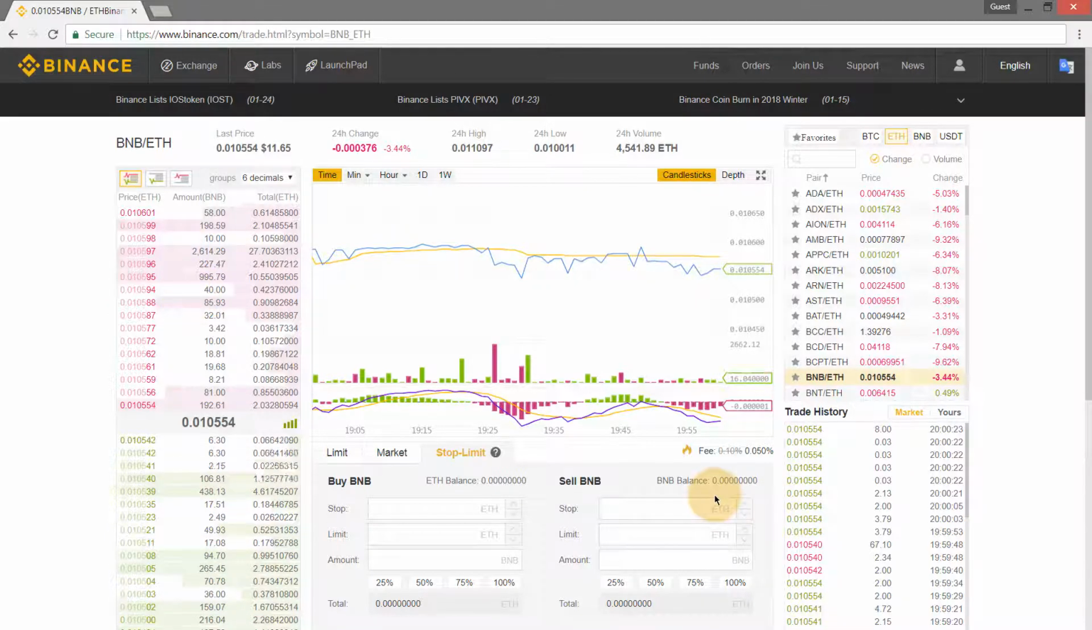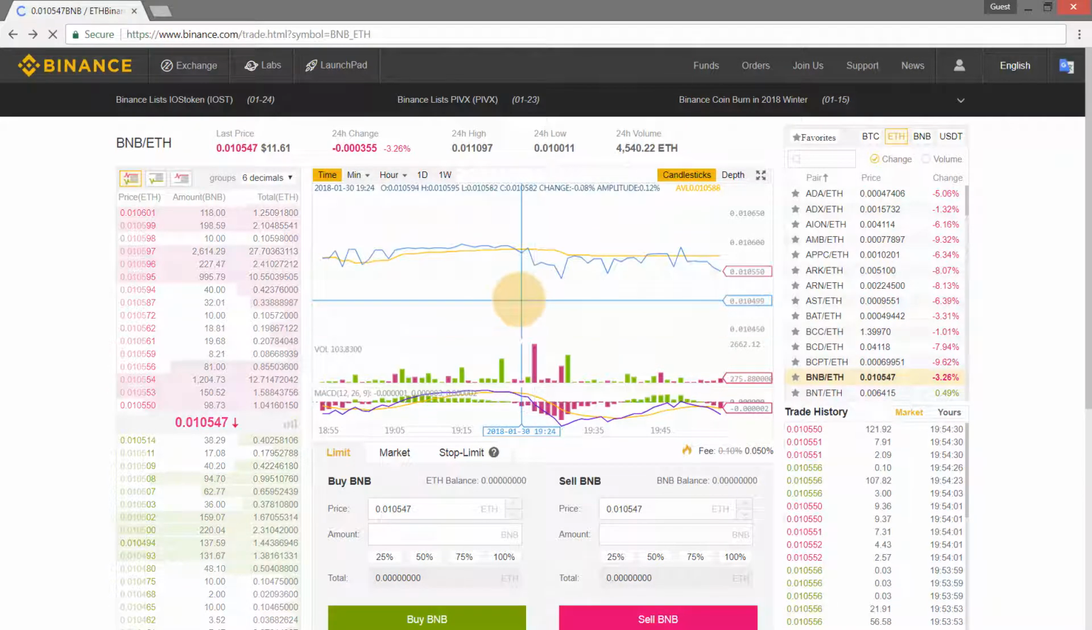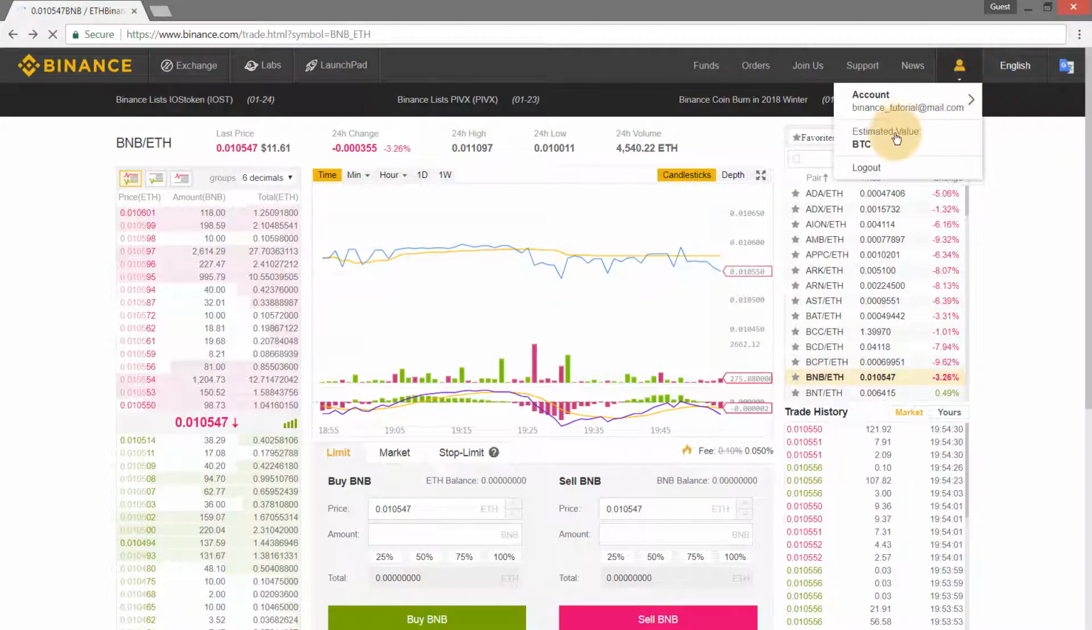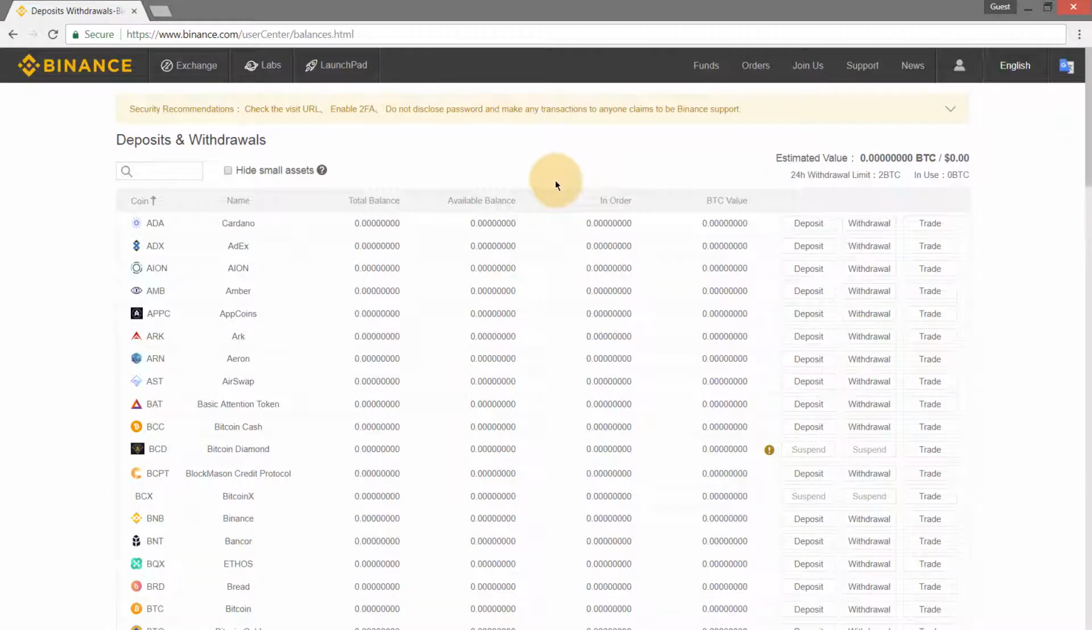Once trading has been completed, we can go back to the top where it says estimated value, and whatever we've bought or sold will be reflected in these total balances. And that concludes this guide to Binance. We registered an account, looked at deposits and withdrawals, and finally had a quick look at trading on the exchange.